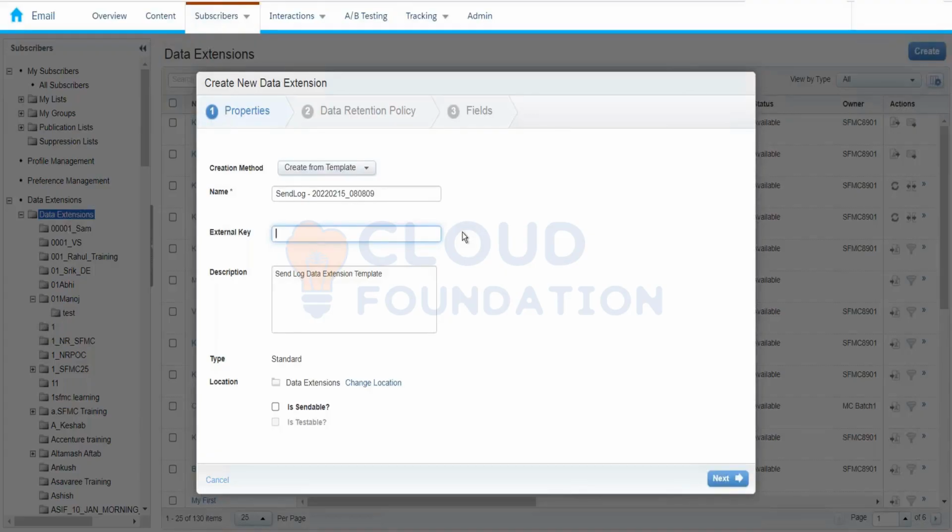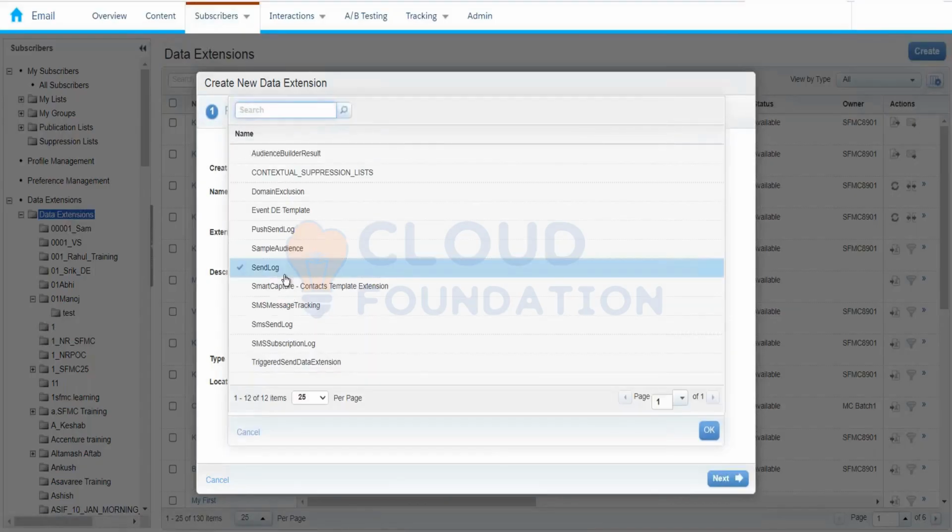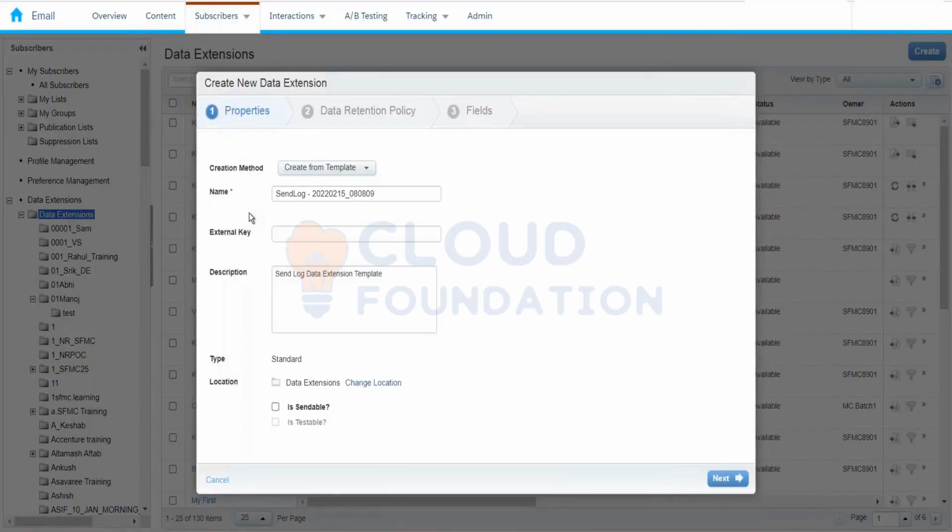Does it need to be linked? Yes, it needs to be linked, and this link is something they will be doing. All we have to do is create the data extension, carefully pick the send log template, and then share the key of the data extension, and they'll be able to do the link in the back end.